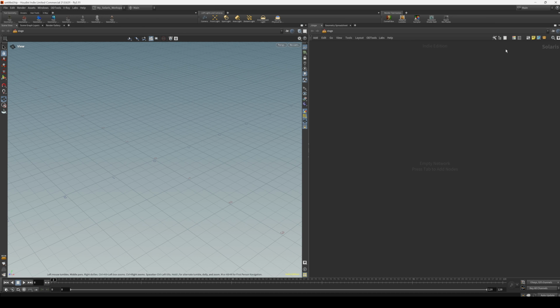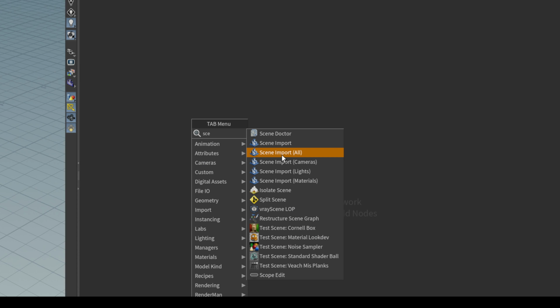You can see that here has changed. It says Solaris, right? And here is the node network space. And here I have a big viewport space. So now we have to bring in the scene from the object level into the Houdini USD space. So how can we do that? Press the tab key, type in scene. And here you can see I can import the scene all. I can import only the camera. I can import only the lights. I can import materials if I have to, right? In this case, I choose scene import all.